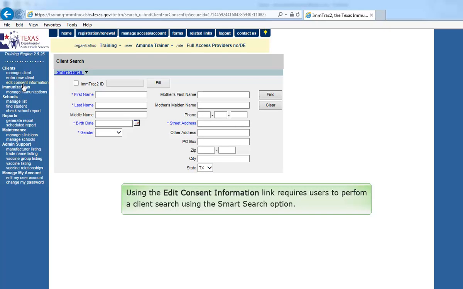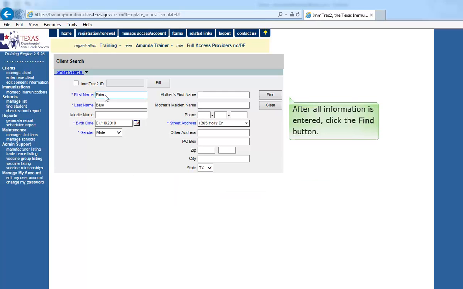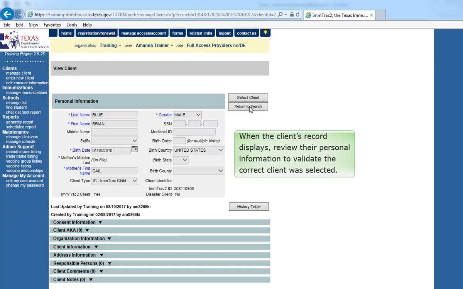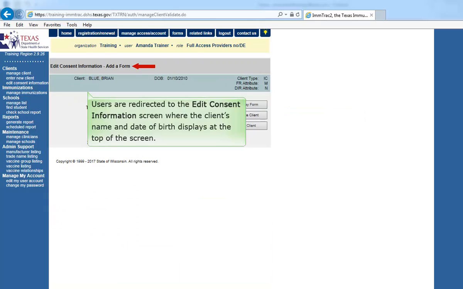Using the Edit Consent Information link requires users to perform a client search using the Smart Search option. Let's search for the client we just entered, Brian Blue. After all information is entered, click the Find button. When the client's record displays, review the personal information to validate the correct client was selected. Then click the Select Client button.